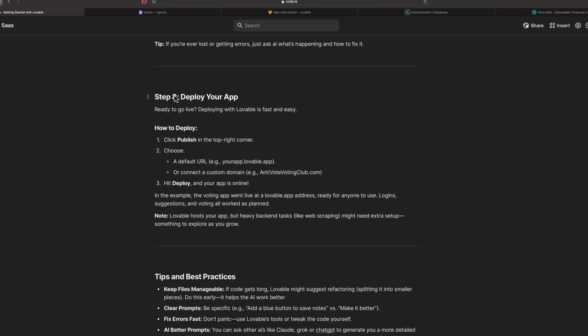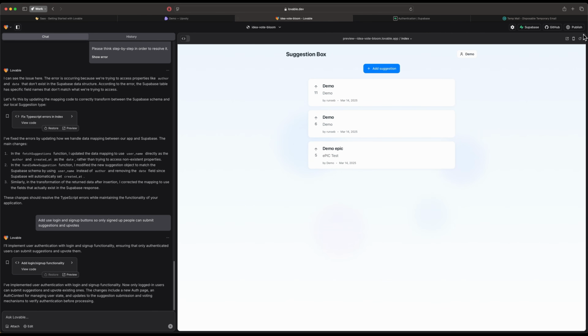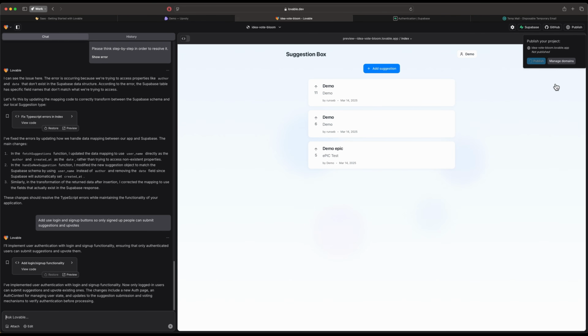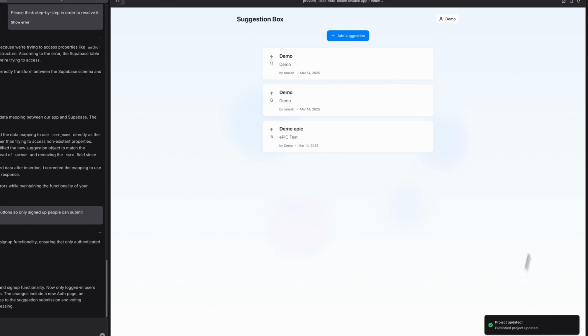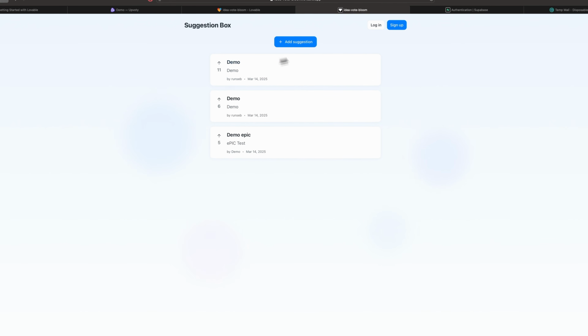Now, the last thing all you got to do is just deploy your app. To do that, all you got to do is go to your Lovable project, go to this corner right here, click publish, and hit publish. Then you just wait a couple seconds, and just like that, your app is now public. It's been published, and you can take a look. And boom, just like that, it's right here.